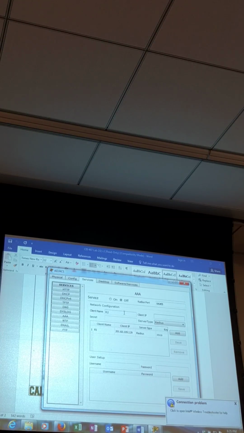Same thing with R2. R2, which is the closest one to me, I want to go with its local IP, 192.168.50.1. Cisco. And R3, which is 201.68.109.131. Okay. And just make one of your users that would be on the router.